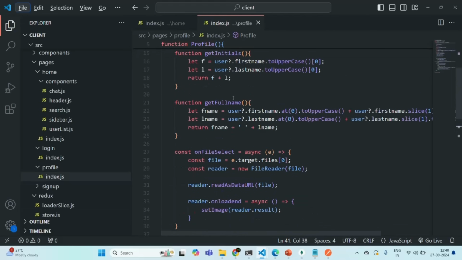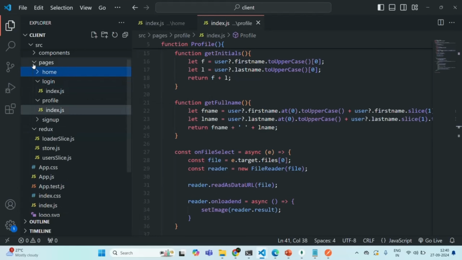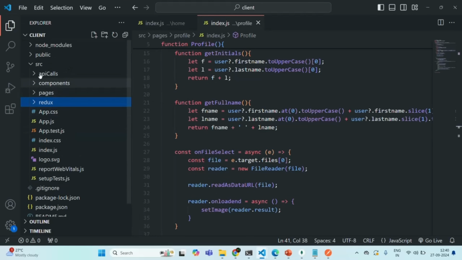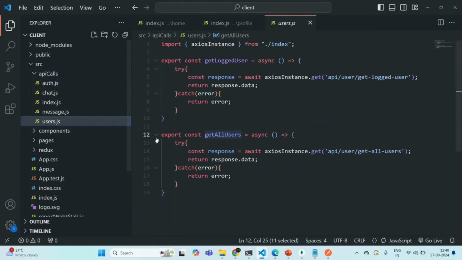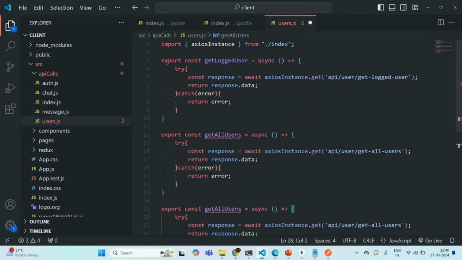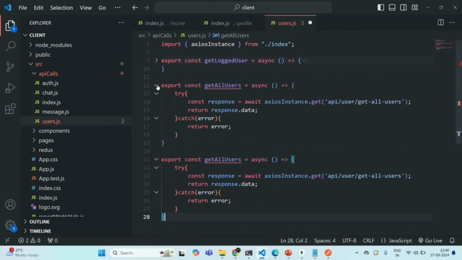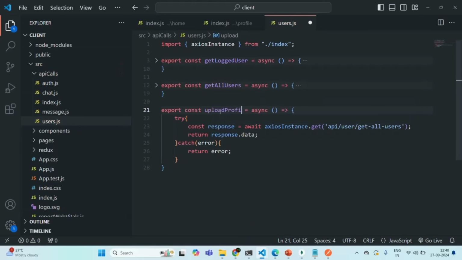We are going to use it. But before that, let's go to the API calls folder. So here we have API calls folder. There we have user.js file. In there, we are going to create a function to call upload profile pic API. So let me copy this function from here and let me paste it here. Also, let me go ahead and let me retract these functions. And here I'm going to call it as upload profile pic.